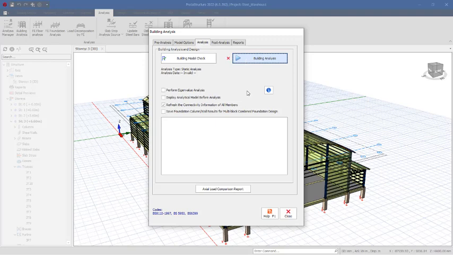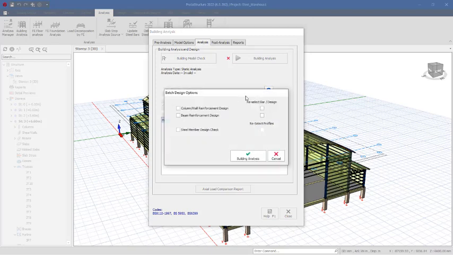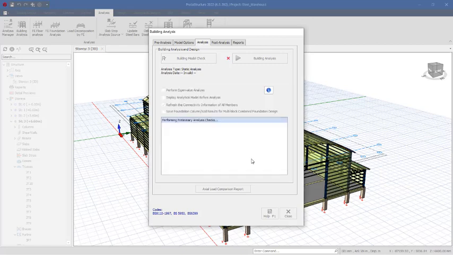Once I click on the building analysis, it is going to bring up some analytical options, telling me to select which of the members to actually carry out. So you can see Batch design options. In this Batch design options, I only select steel member design check. For the concrete columns as well as the reinforced concrete beams, I will do that using the Batch mode. So after which I'll click on building analysis.